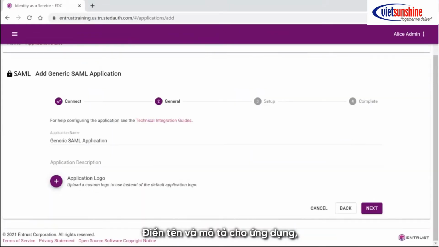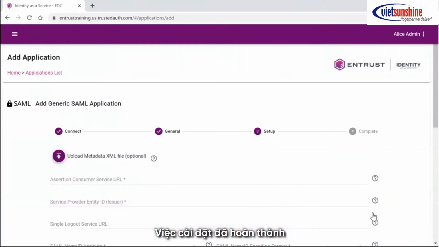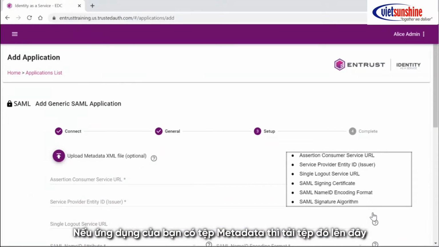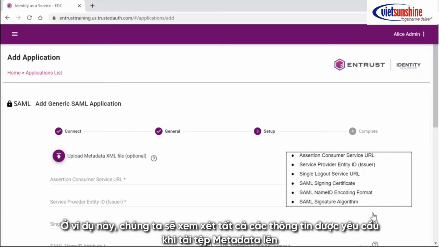Provide a meaningful name for the application and description, and you can customize the application logo if desired. Click Next to define the application. The setup information must be completed. If you have a metadata file from your application, you can upload it here. Your metadata file should contain the following: assertion consumer service URL, service provider entity ID, single logout service URL, SAML signing certificate, SAML name ID encoding format, SAML signature algorithm. In this example, we will review all the details required once the metadata file is uploaded.